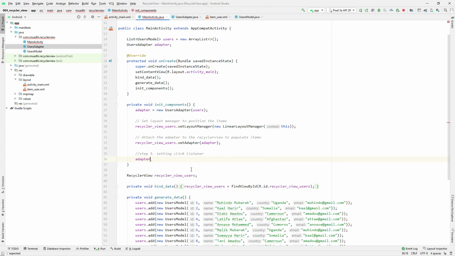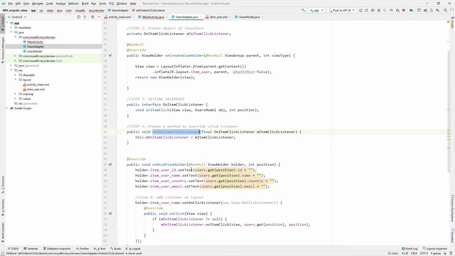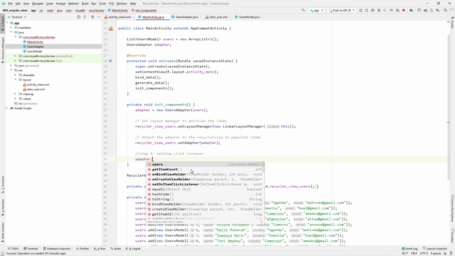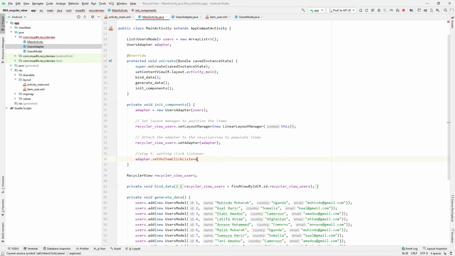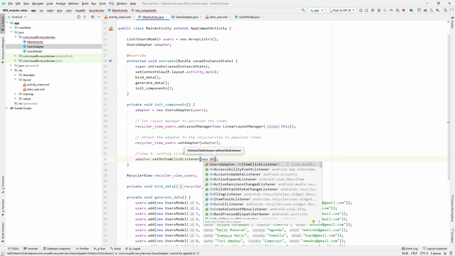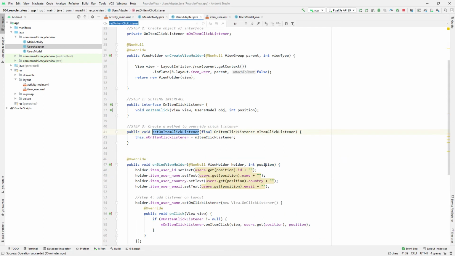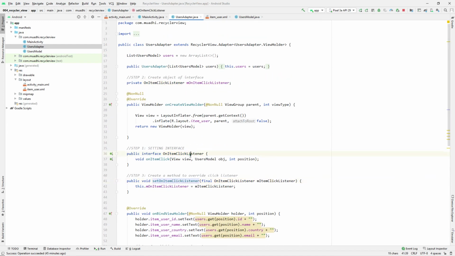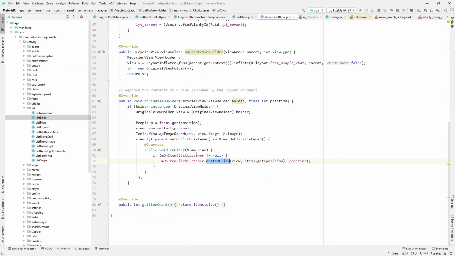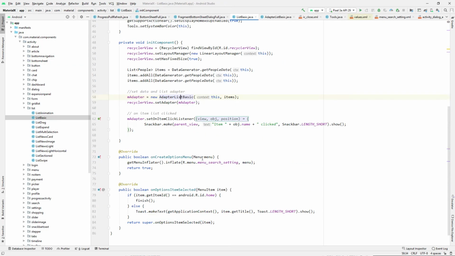So it will be dot set click listener, the listener. Press enter, then you just put new on item click listener and press enter. You see, use adapter dot item click listener, and this one is the one that we created here. So it will be called here. I mean, sorry, let me explain this properly.